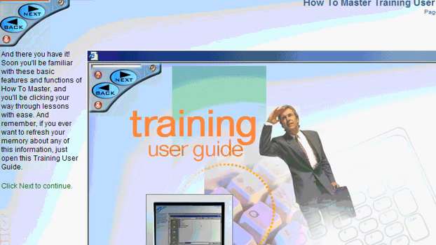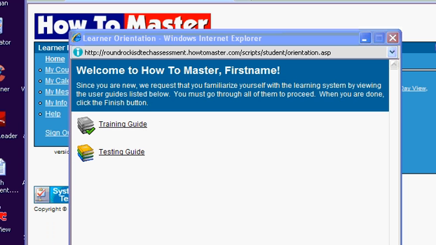You can look this over again the first time that you log in, or any time after that you can open the training user guide. Notice that now there's a check mark in the training guide. We're going to take a look at the testing guide now.